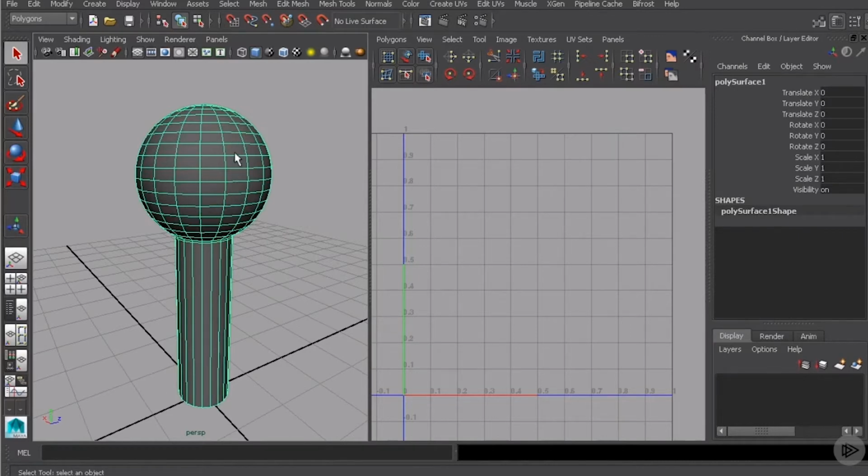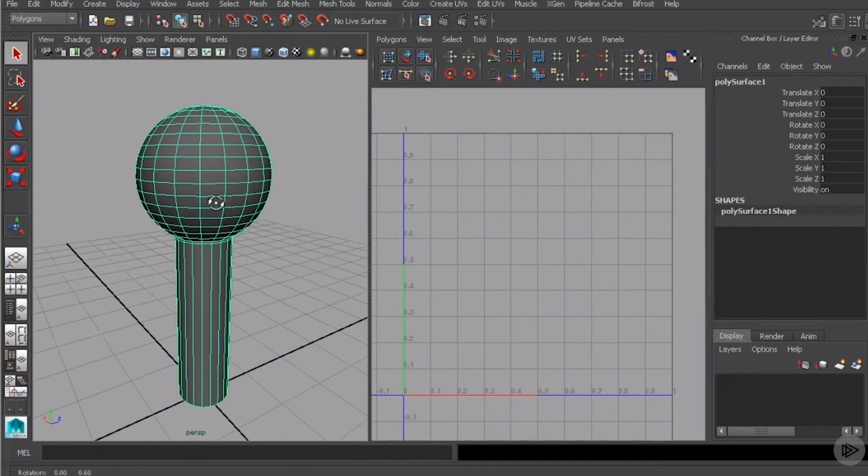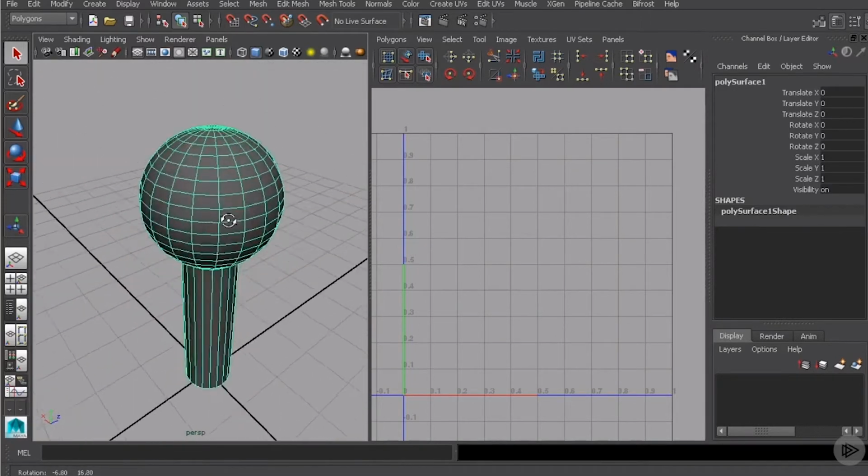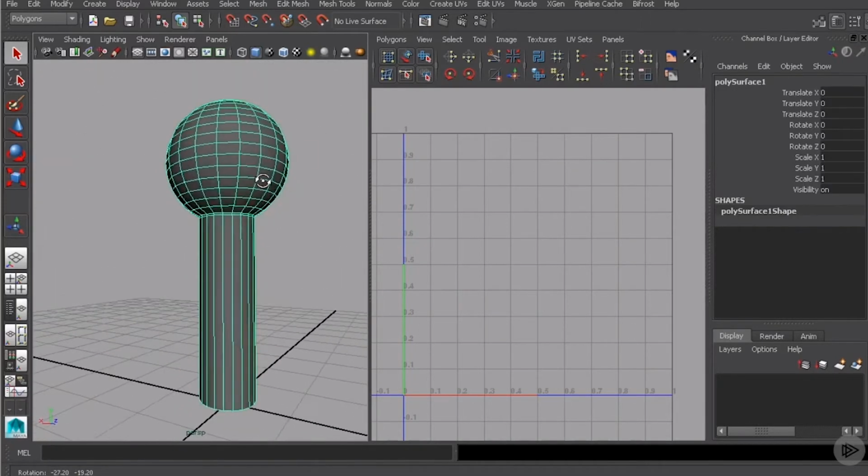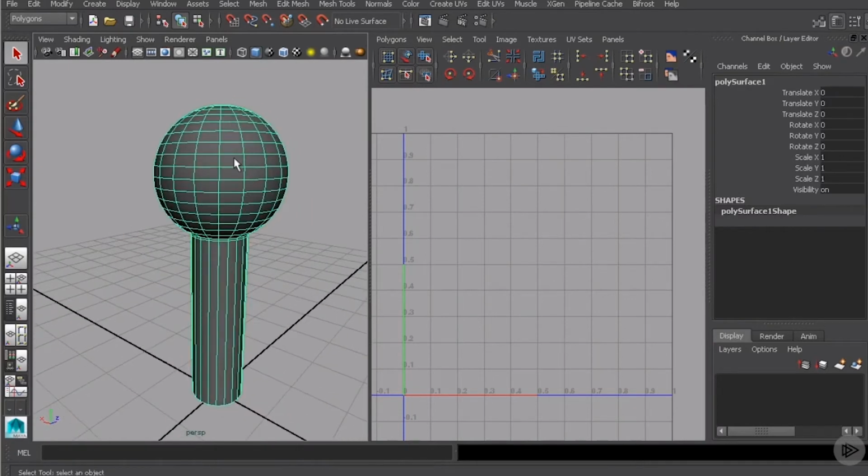Now we know we have a cylindrical projection that we can use for maybe the bottom portion, and then we also have a spherical projection that we can utilize for the top portion. All we need to do is make sure we select just the portion that we want to project when we choose each. So let's go ahead and do that.